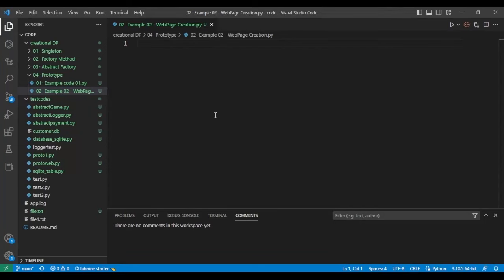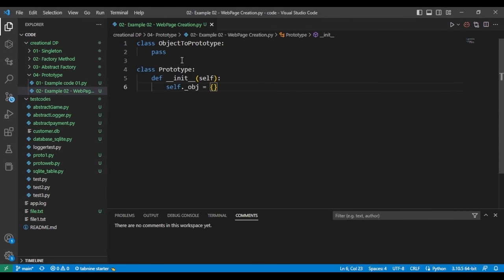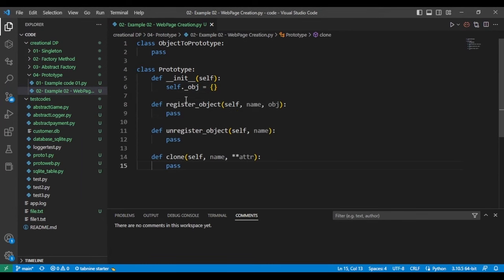If you remember our last example, the first thing to do when creating a prototype is to have the object you want to duplicate, the object you want to do prototyping on. So you have the object to prototype, you have the prototype class, that's the prototype engine that has objects that you want to prototype, and then also you have the register object, unregister object, and the clone method. This is the template we will use to create the web page example.